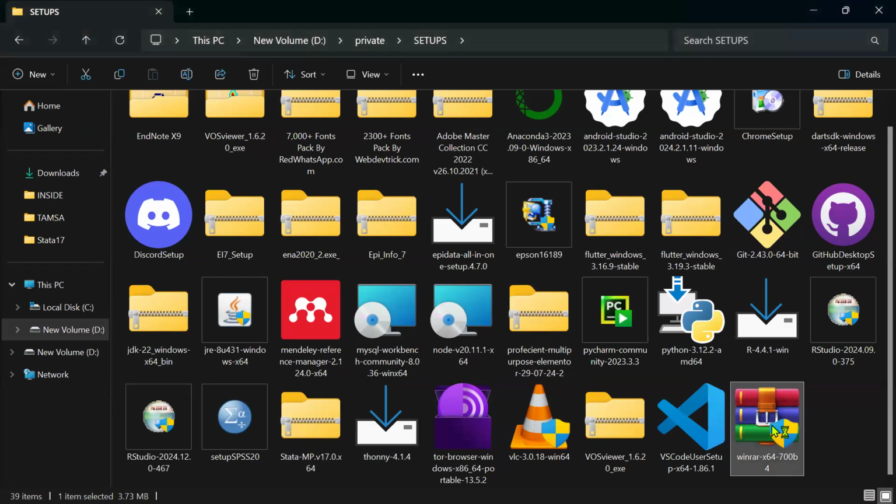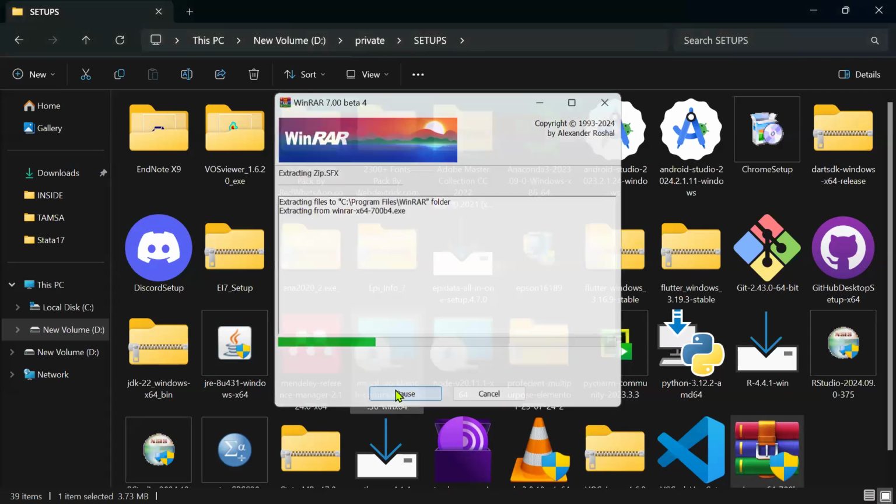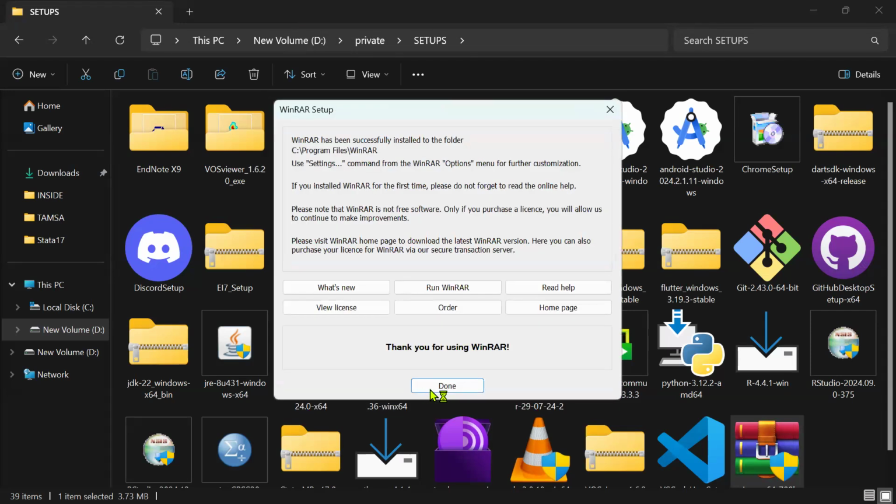So I will double click it. Then it will ask me, do you want to allow this app to make changes to your device? Then I will say yes. Then this is a dialog which will pop up after agreeing. Then you will click install. I will toggle all so as to mark all. Then okay. Then done.